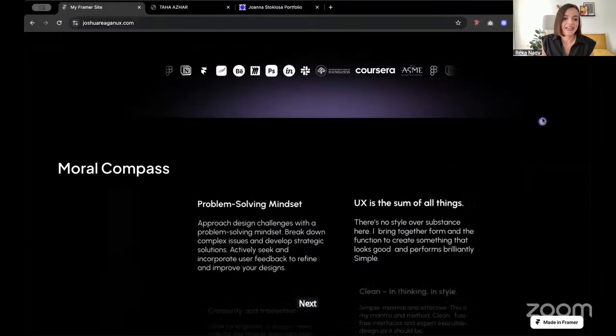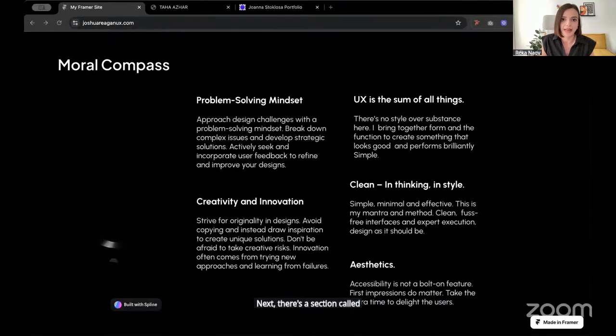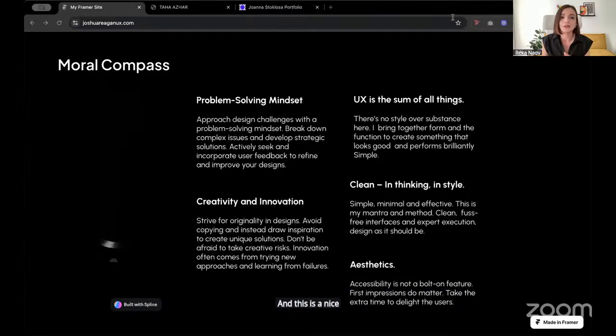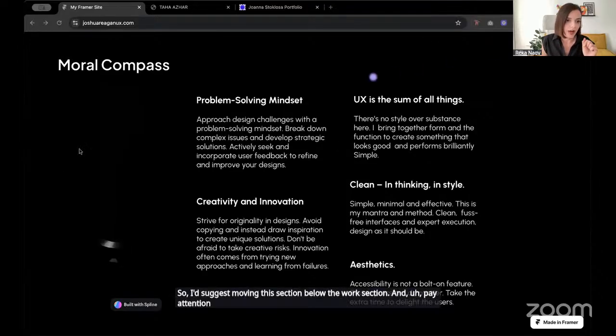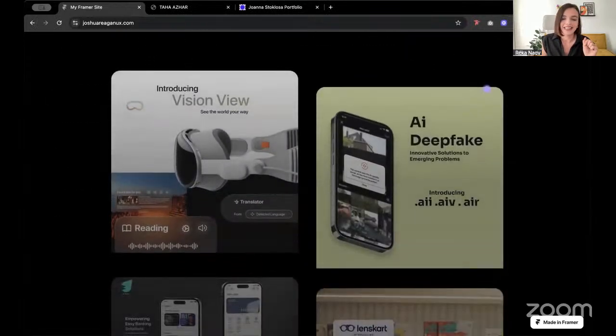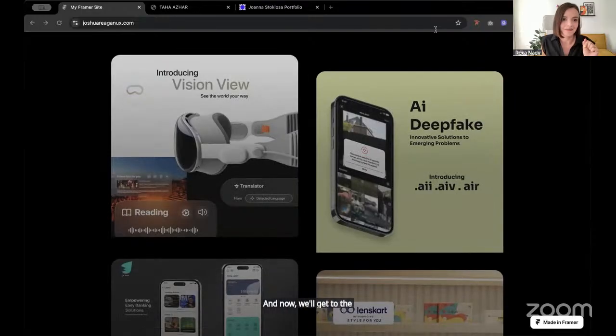Next, there's a section called Moral Compass where you highlight your values. And this is a nice addition, but recruiters usually want to see your work right away. So I'd suggest moving this section below the work section. And pay attention because you have a broken animation here. And now we'll get to the work section.